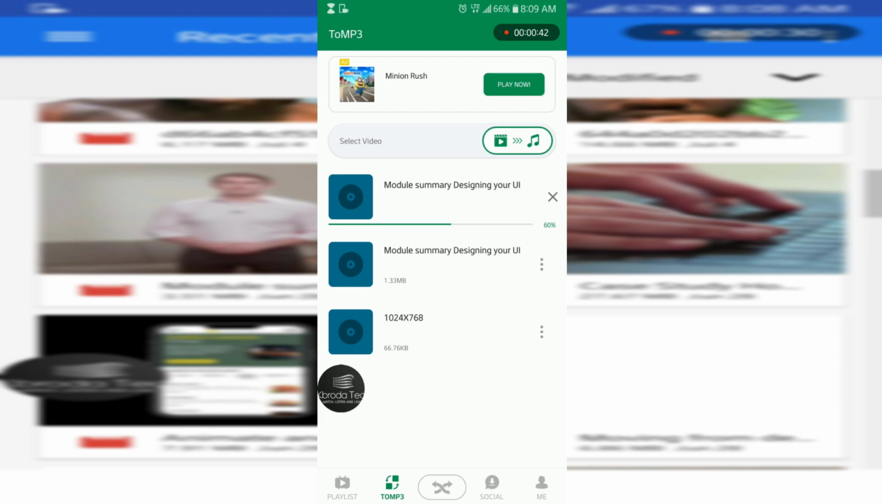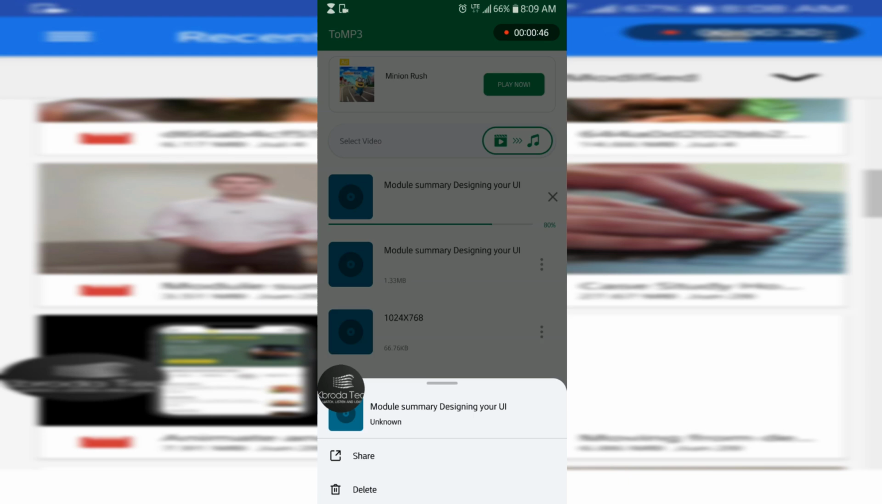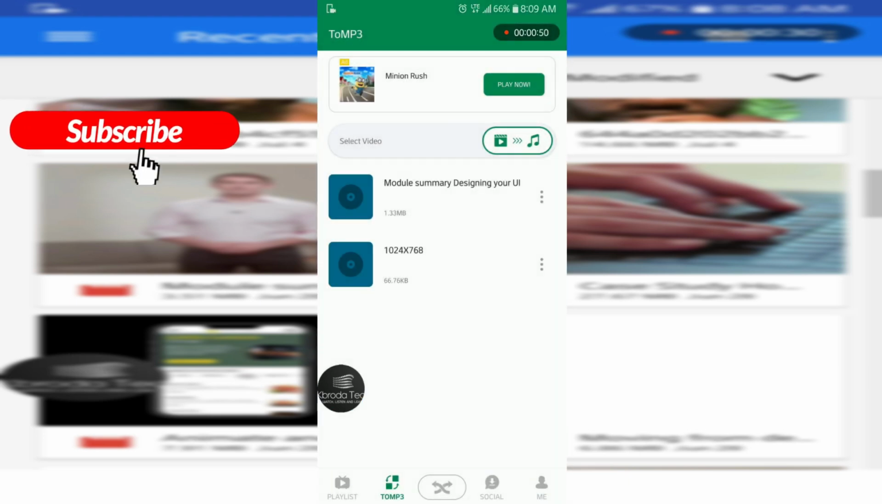If you want to share it too, you can, tap on something like this, and then you tap on the share, and then you share it. If you want to delete it too, you just do the same too as well. So that's it on how you can convert a video into an audio when you're using Xender.